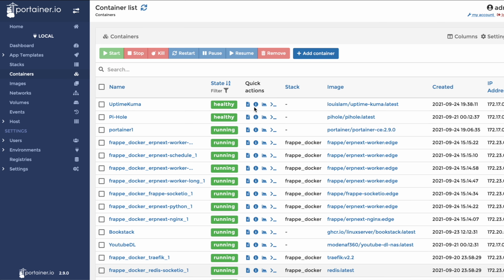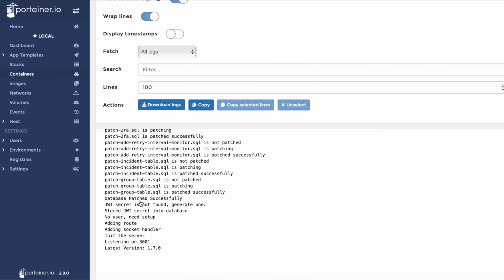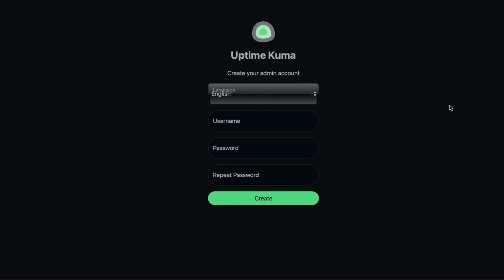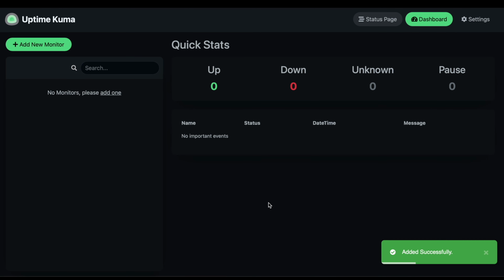Once the container is complete, I like to click on the log viewer to make sure that there were no errors during deployment. We can now access the application in our browser by visiting port 3001 on our Docker host machine. The first thing you'll be asked is to select your primary language. Then enter your desired username and password. Once the user account is created, we are presented with the dashboard.